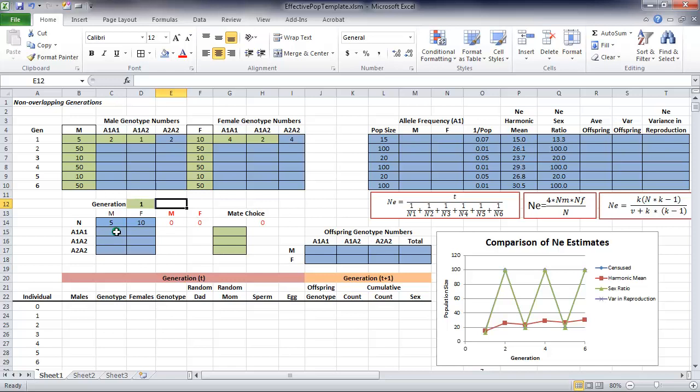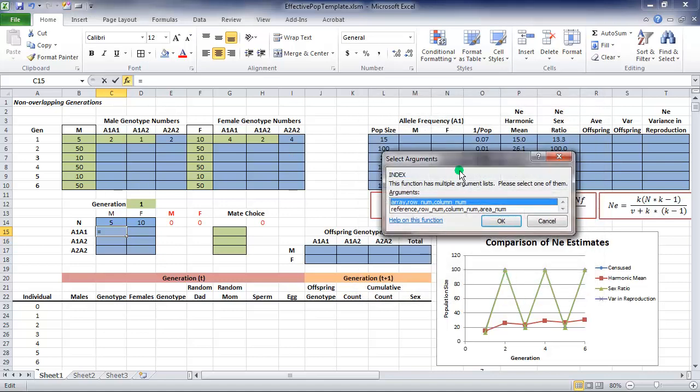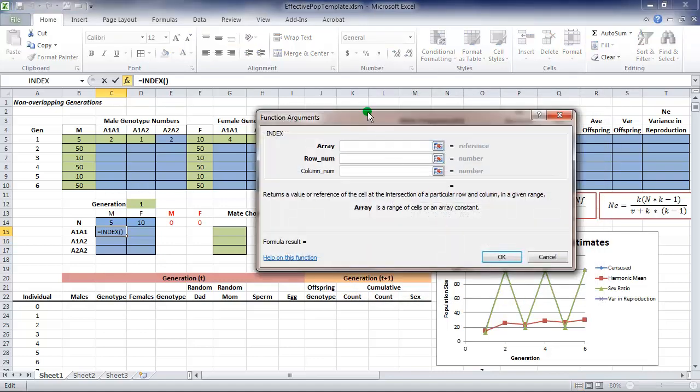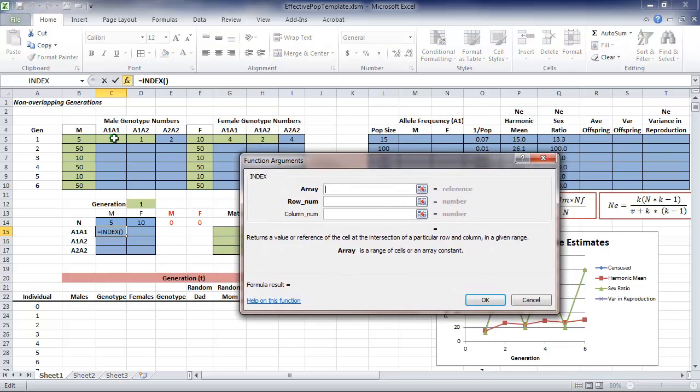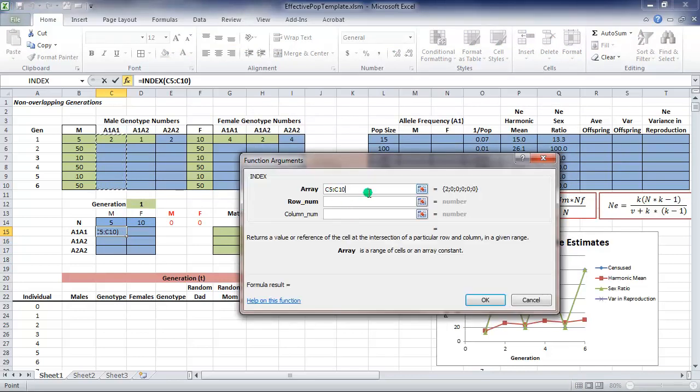Now let's use the same functions to identify the number of A1A1 homozygotes, heterozygotes, and A2A2 homozygotes for males and females. So let's do the index function once more, and later we'll just simply be typing this function because you'll know the syntax. So the array for the males is going to be cells C5 through C10, and we'll anchor that reference, and the row number will be once again D2.